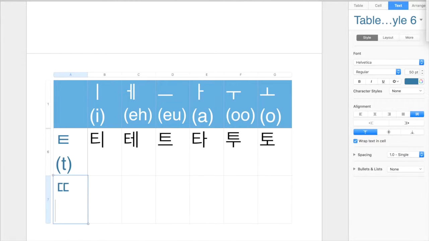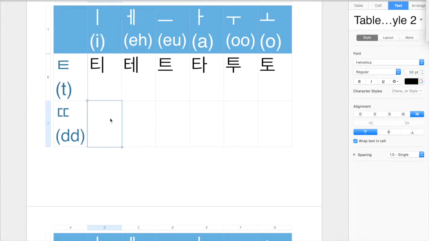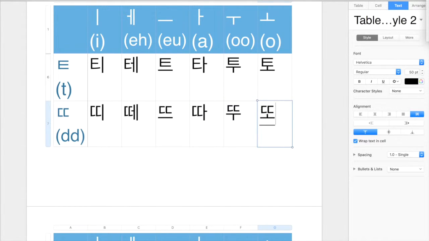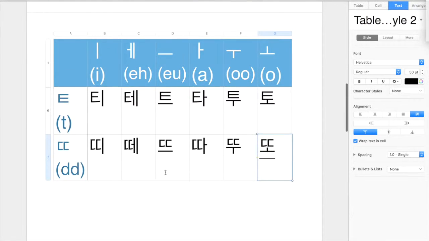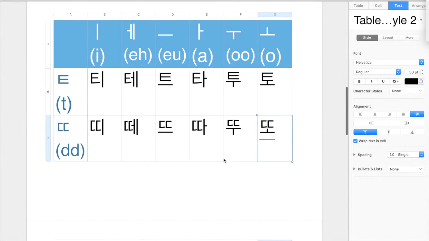Then we have this guy, which is the double D. So then we have D, de, d, da, do, do. And actually, do means like again. So if you were to say you're doing this again, you say do. But that will be later on. That's just a word that you can pick out.